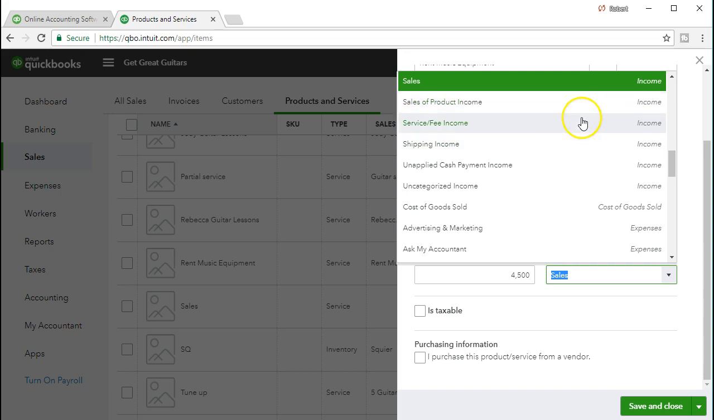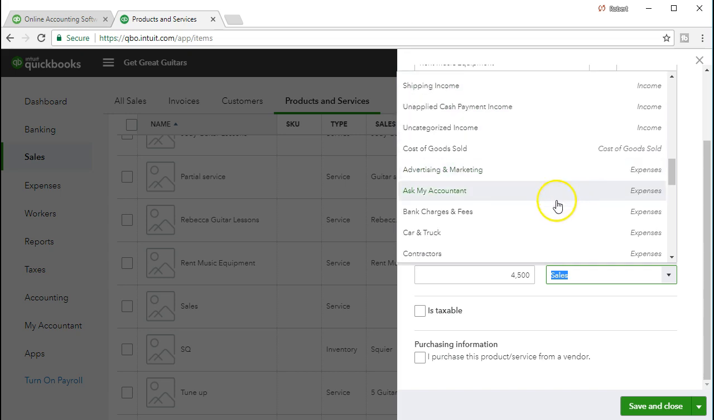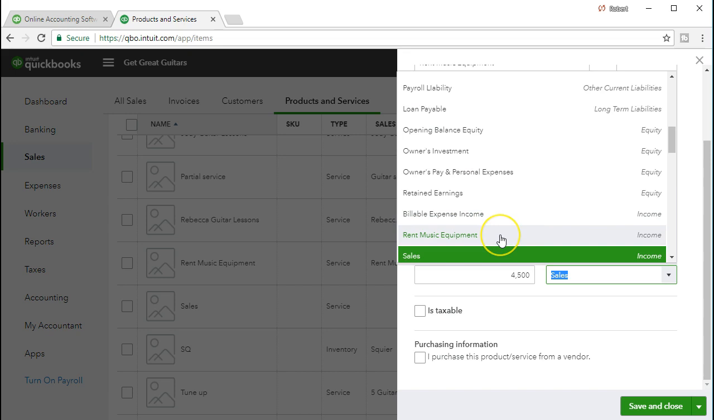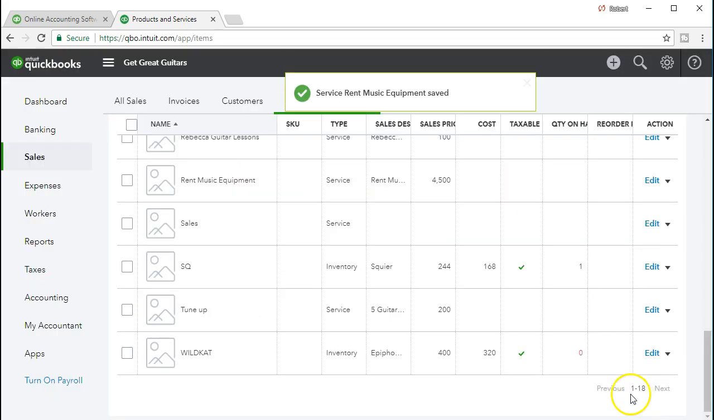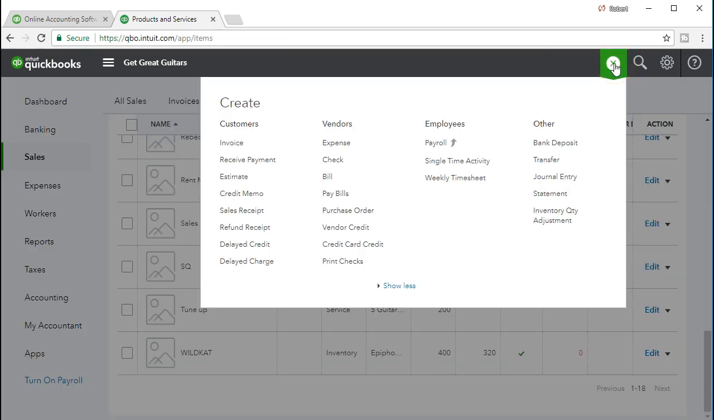So we've got the sales of the shipping, and right above it we have the rent music equipment. So now we're able to select that item. We're going to say rent music equipment, save and close that, and then we're going to go back to the creation of the sales receipt. So I'm going to select the plus item. We're going to go to the customers, and we're going to create the sales receipt.